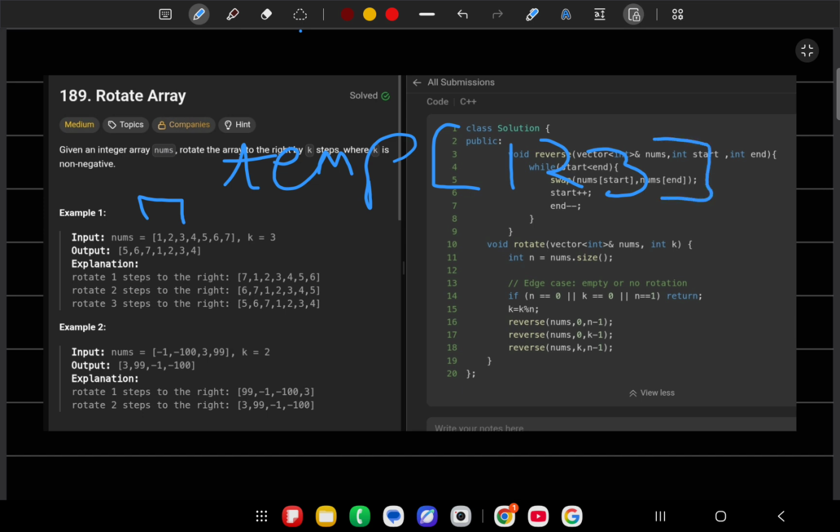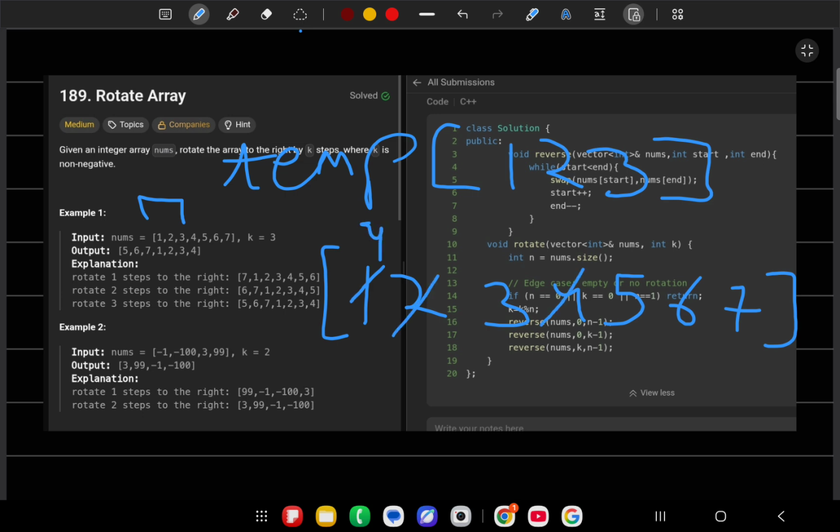Okay, and in nums we just shift all the elements by k. Let's suppose here 1 2 3 4 5 6 7, we shift by 3, so 1 will be overwritten with value 4. Okay, and 2 will be overwritten with value 5. Okay, 3 will be overwritten with value 6.